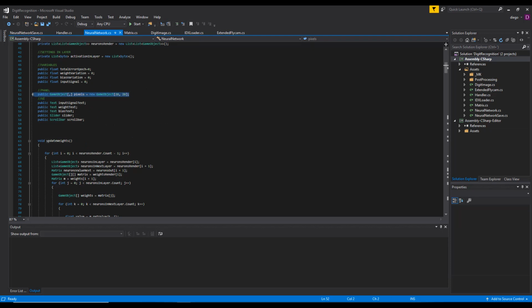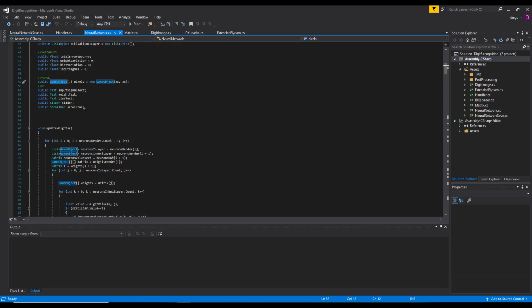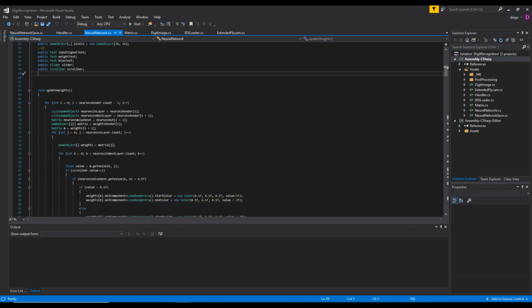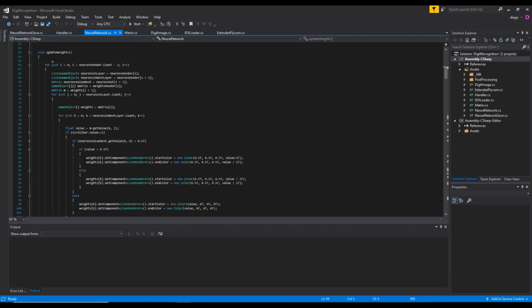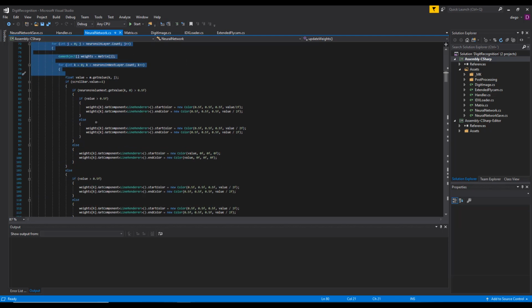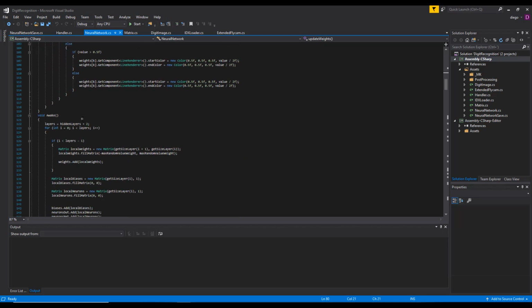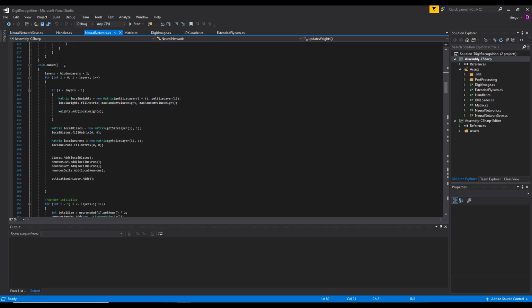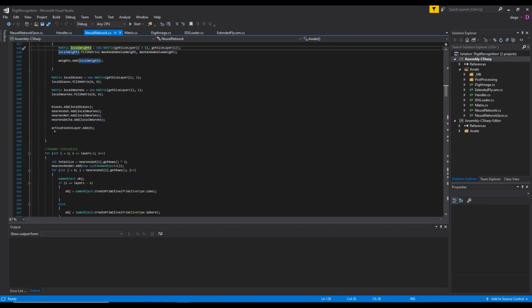Then we have the panel that will have also assigned the game objects. Is the panel that you are seeing the pixels and all the UI stuff. So now here we update the weights. Okay. Well, firstly, here when we start the program, we assign all the values.